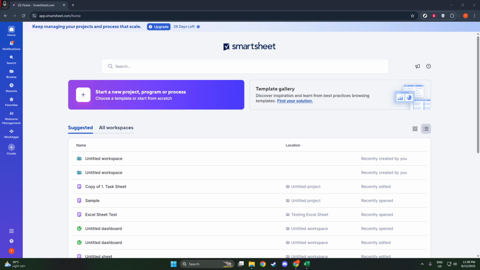There, you should see the account or profile icon. This is where all your personal settings and preferences are managed. Click on this icon to continue the process of obtaining your access token.